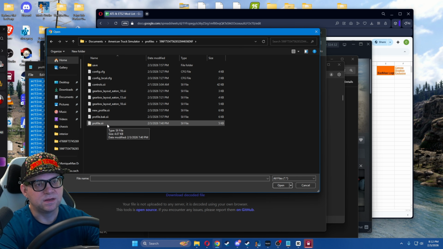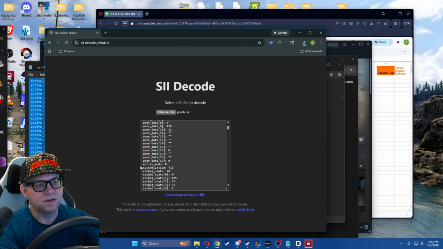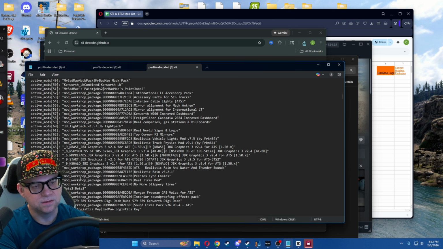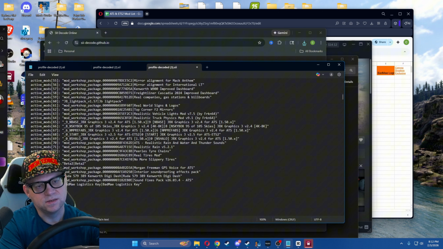And profile SII, you'll see here active mods 0. So you would just simply download that guy, find active mods 0, and paste those in. It may give you an extra line. Just delete that.